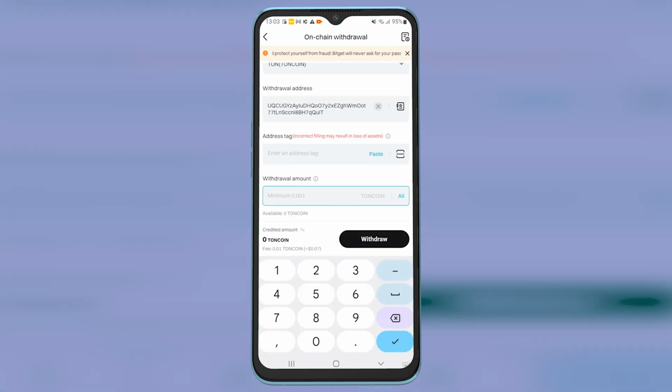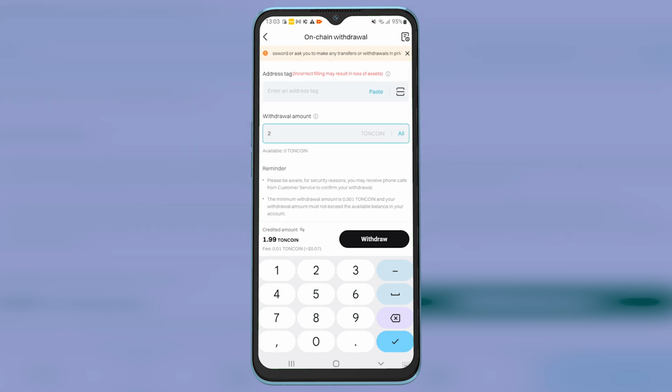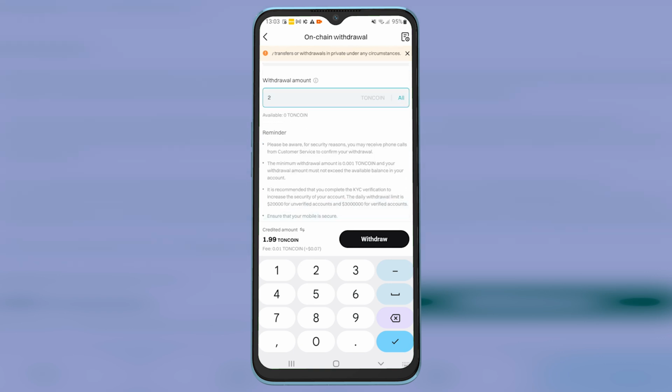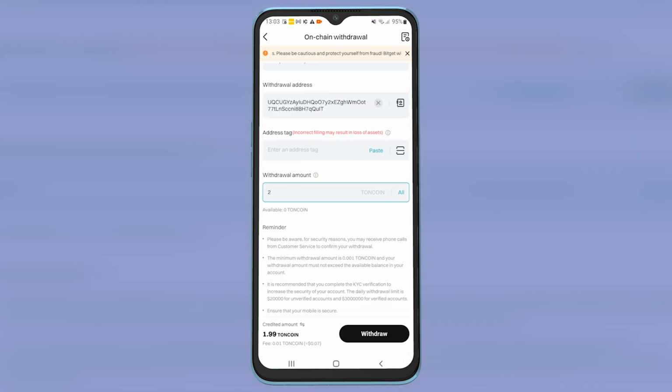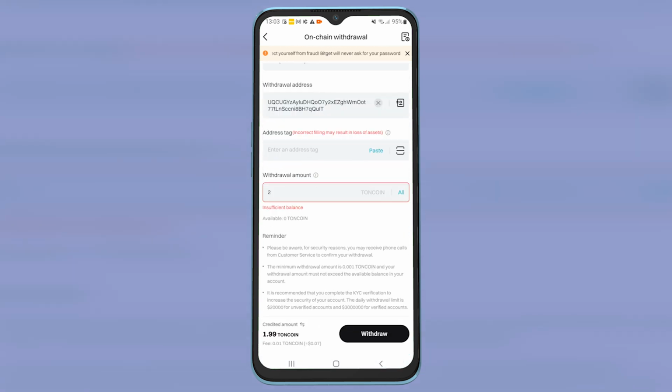Then tap on Withdraw. Once you tap on Withdraw, you will have to click on Confirm to give confirmation of the transaction. And in some time, your crypto will be transferred to your Tonkeeper wallet.